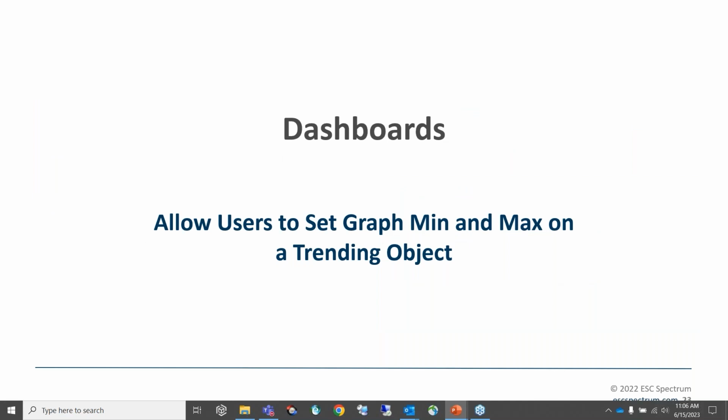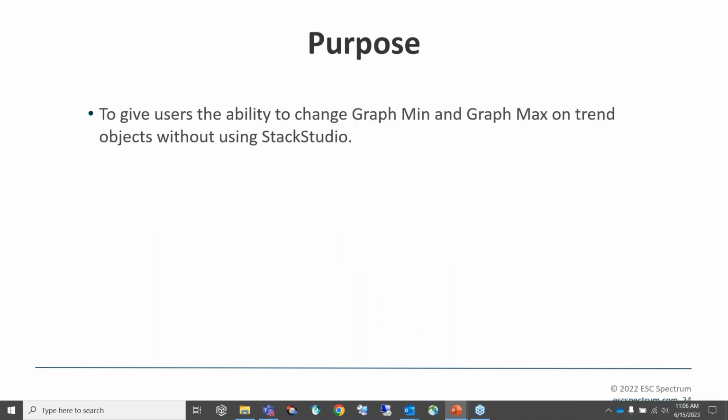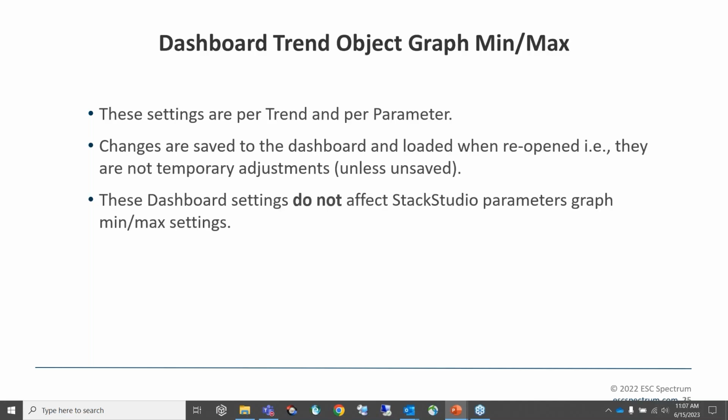Dashboards allow users to set graph min and max on a trending object. This gives users the ability to change graph min and graph max on trend objects without using Stack Studio. The settings are per trend and per parameter and are saved to the database. They do not affect Stack Studio parameter graph min and max settings.